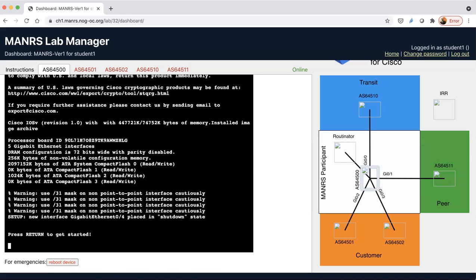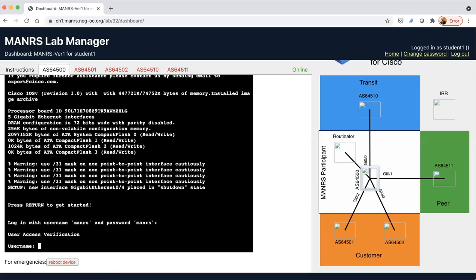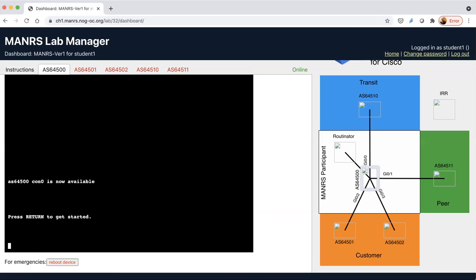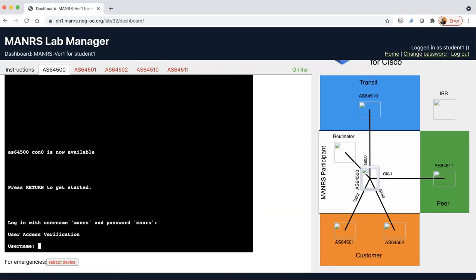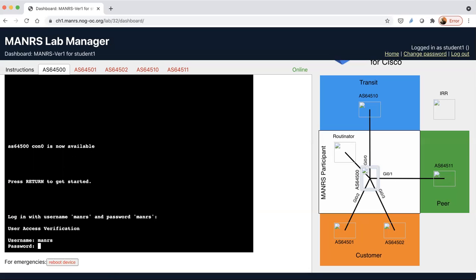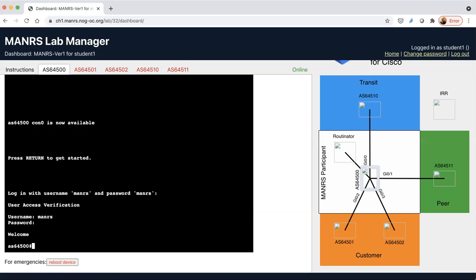Let's connect to the router. The username is MANRS, and the password is the same. So let's activate anti-spoofing on all the interfaces. So Gi0/0, 0/1, 0/2, and 0/3.